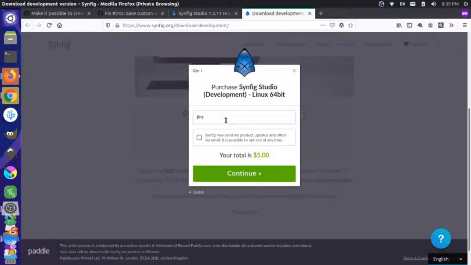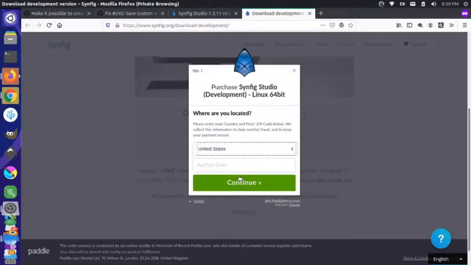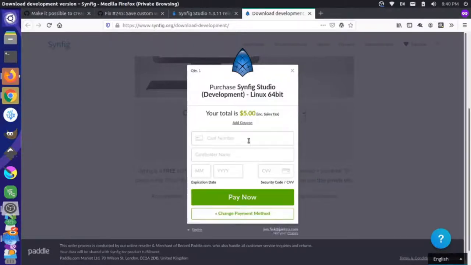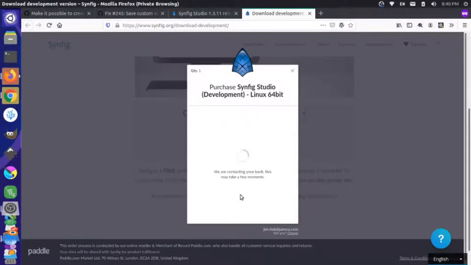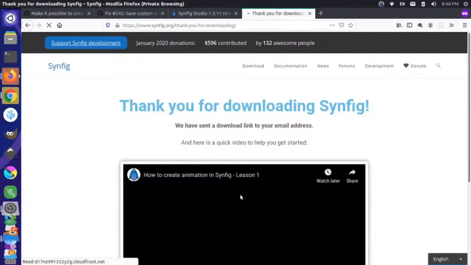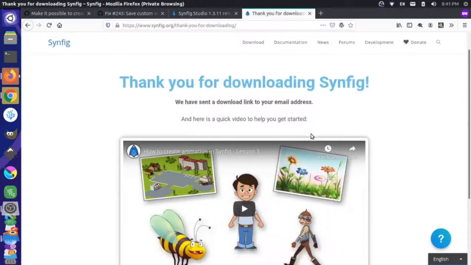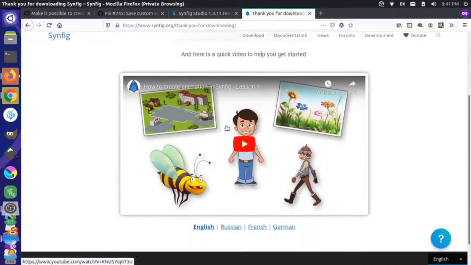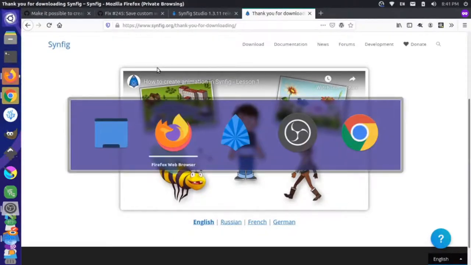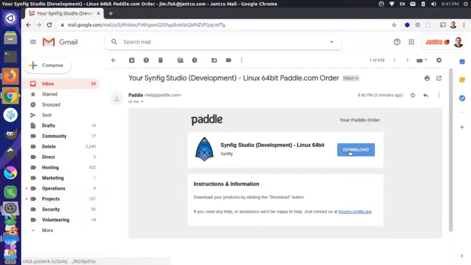Now I'm going to add my email address. I'm going to not check the send product updates. I don't need any more emails in my inbox. And then I'm just going to say continue. And then I'm going to pop in some information here. Okay, great. So it says it's downloaded and a link has been emailed to me. So I'm going to go to my email. Now over in my email, I'm just going to press the download button.